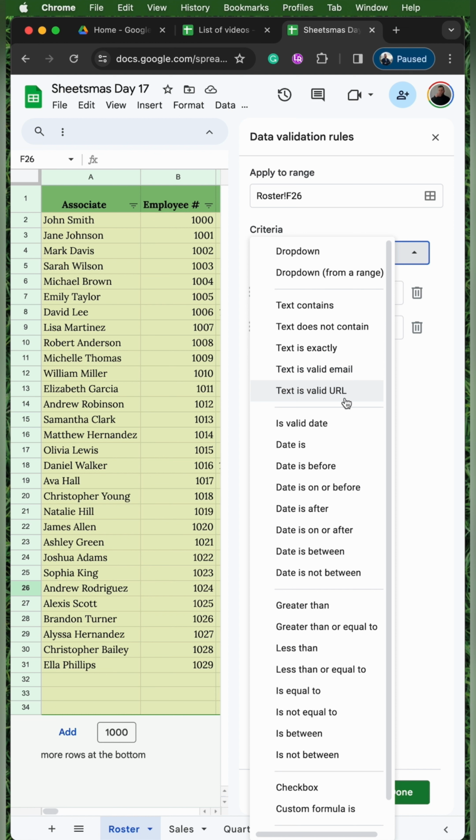Then you can validate different dates or numbers based on different operators like greater than or equal to, less than or equal to, etc. You can add a checkbox, which we went over on day 11, so make sure to check that out. And you can also do custom formulas, so that way if you want to make sure there are no duplicates allowed or anything like that, you can do so there.